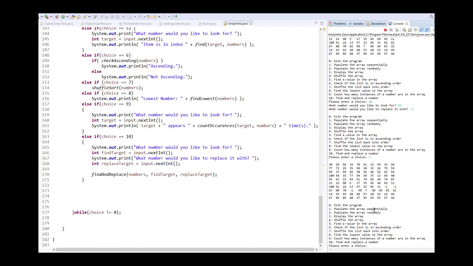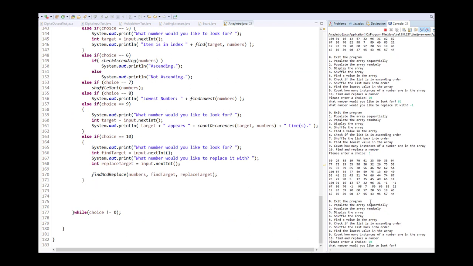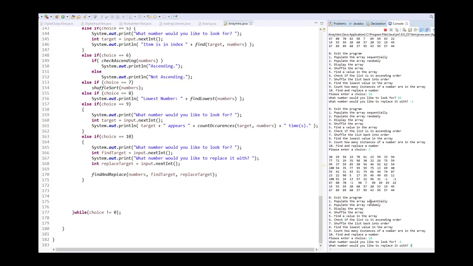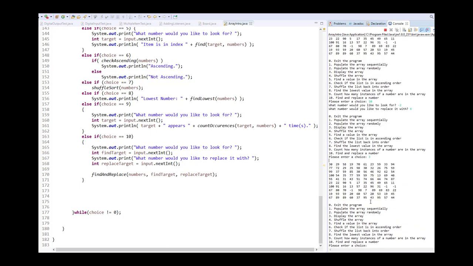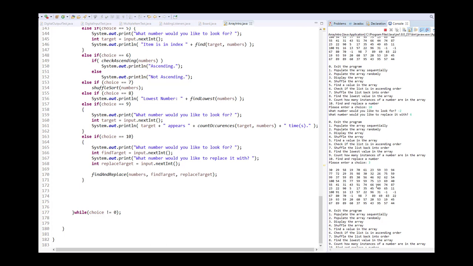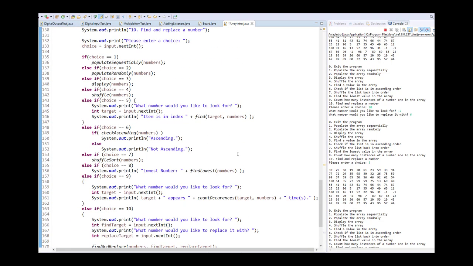Let's try it one more time. What if it doesn't find the number? So let's find -2 and replace it with a 6. Does it do anything? No, doesn't look like it. Looks like it's fine.